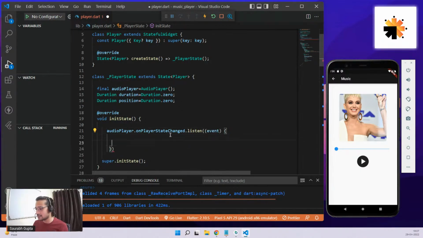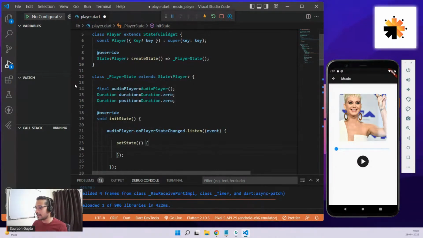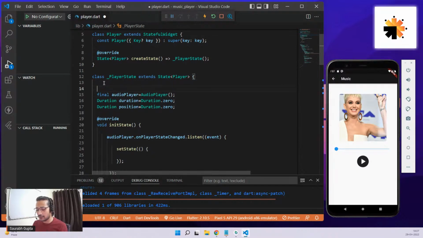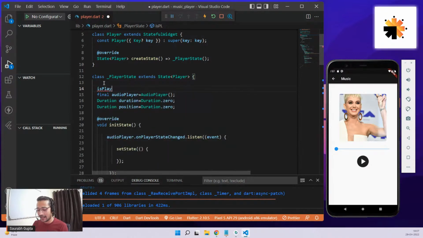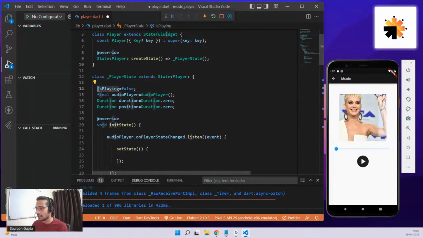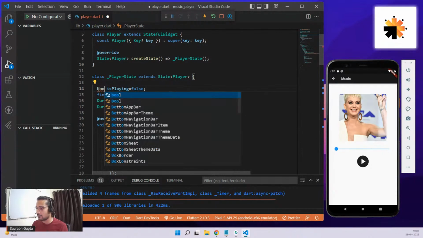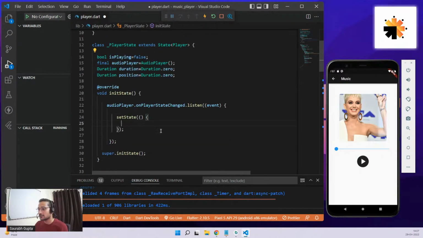And what I want to do is, whenever you pause or play your audio, I want to set state because I'm changing a variable value now. And yeah, I forgot to create one variable, so I want to create one more variable called isPlaying. This variable will keep track of whether my audio is playing or not. Initially, I'll keep it false. Let me make it bool. Okay, so I have a variable called isPlaying, which is initially false, and this is the variable which will actually keep track of whether my audio is playing or not.